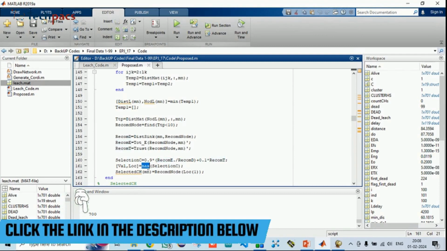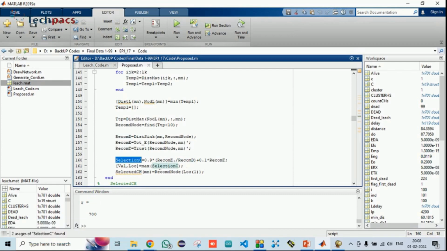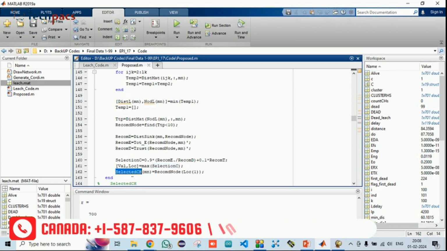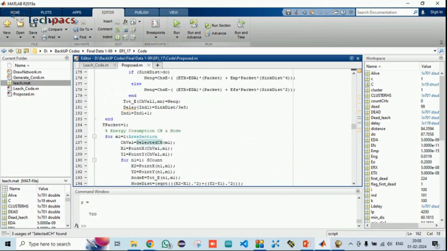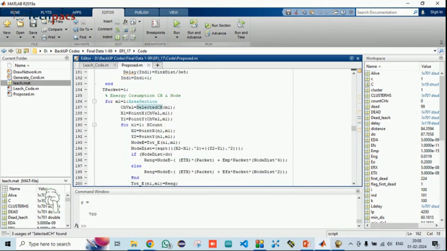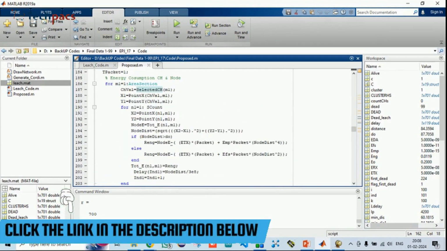So as distance is reducing, the selection criteria value should be higher. So the higher the factor, the higher the chances of becoming the cluster head. Once the cluster head has been selected, we carry out communication among the nodes, from cluster head to sink and from node to cluster head, using the energy model equations for distance less than or greater than d0, which is calculated as the square root of EFS upon EMP.